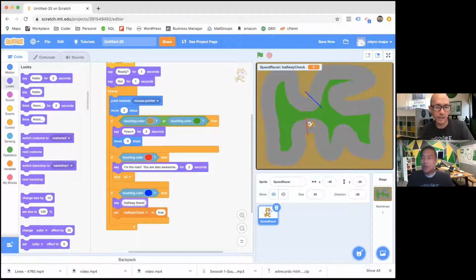Wow. It feels good when you know you're halfway there. That's right, especially in a super long race. This one is kind of short, so I'm not sure it matters.